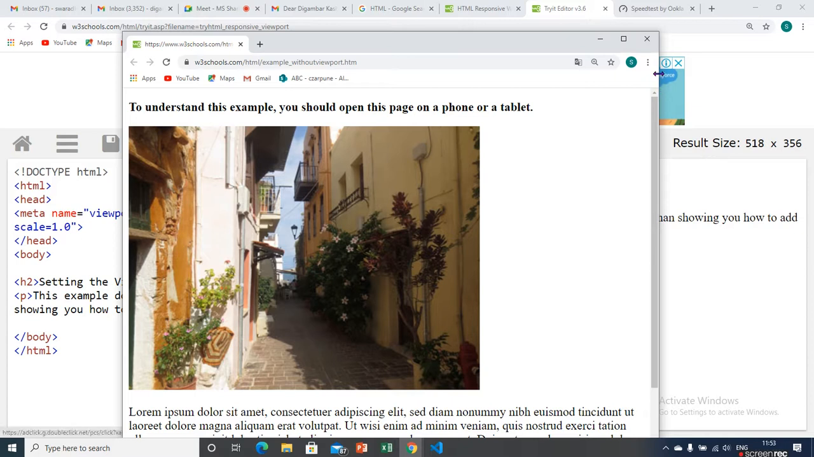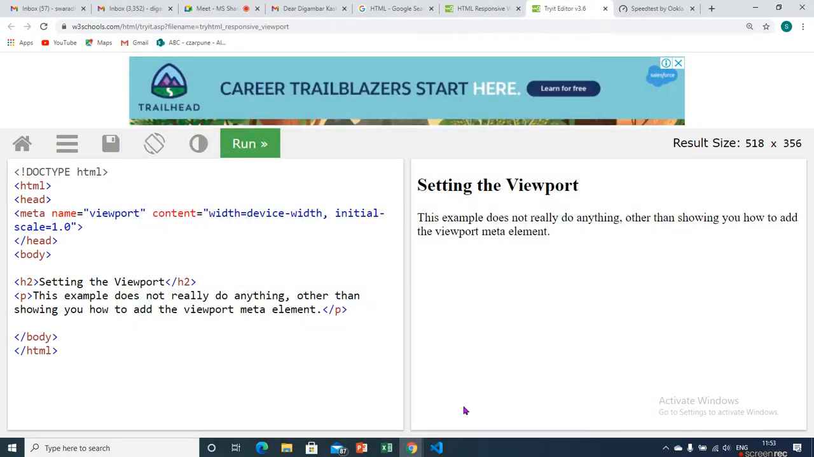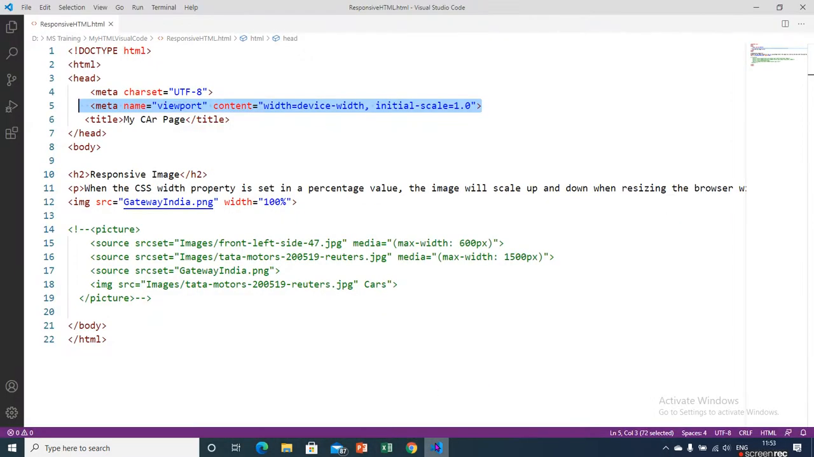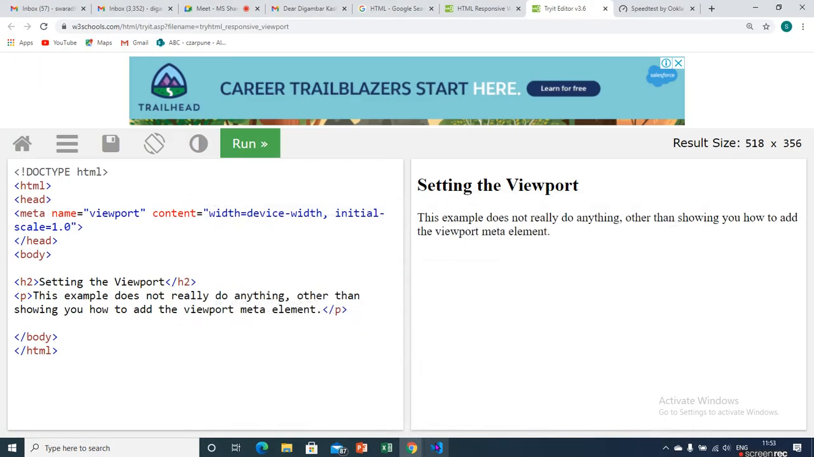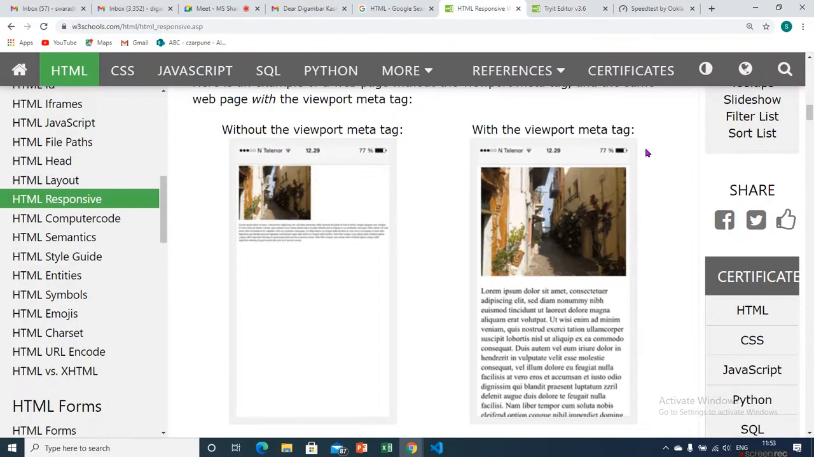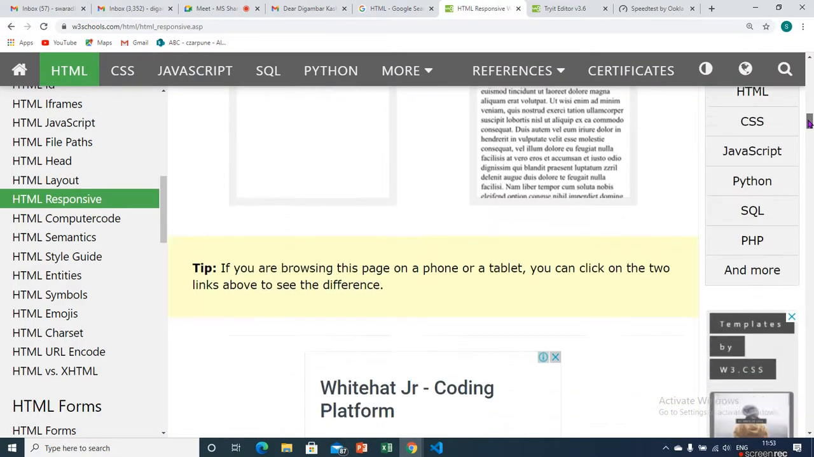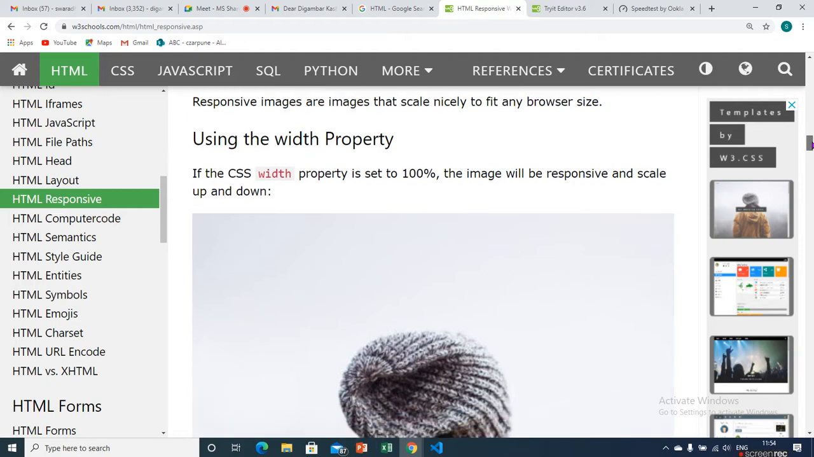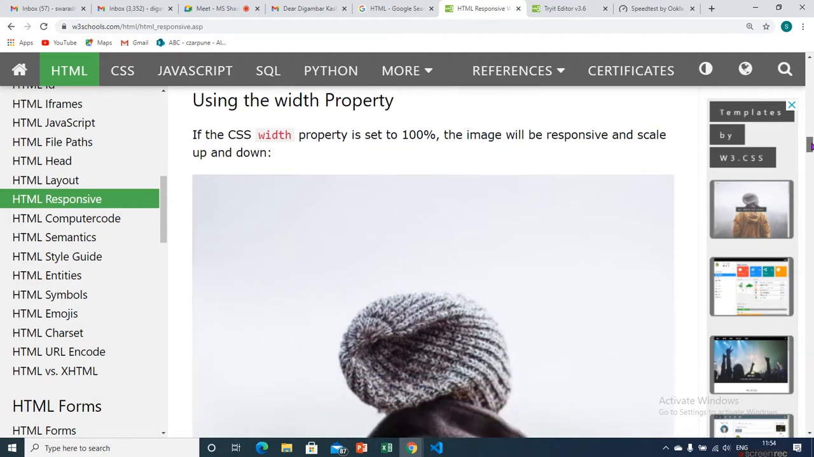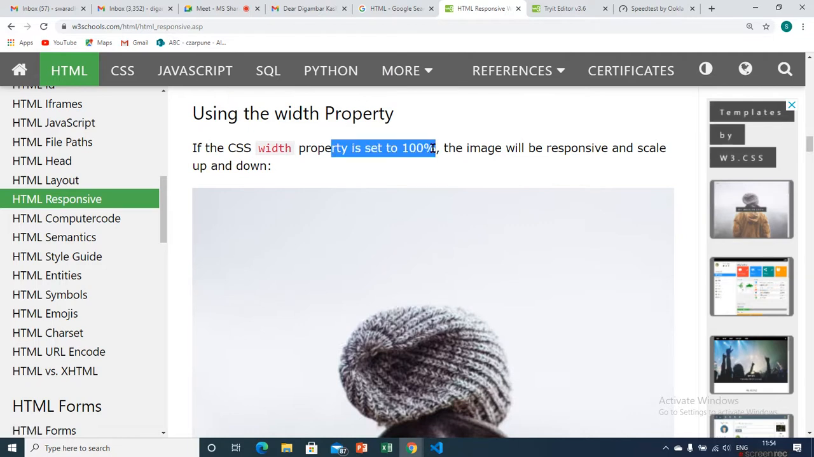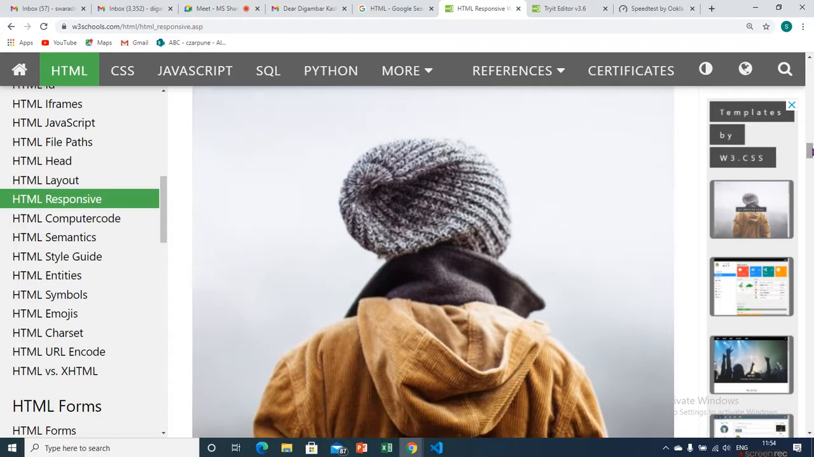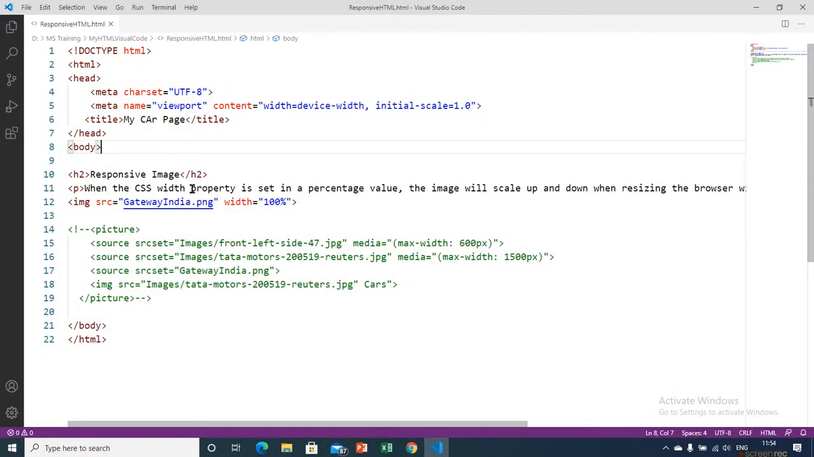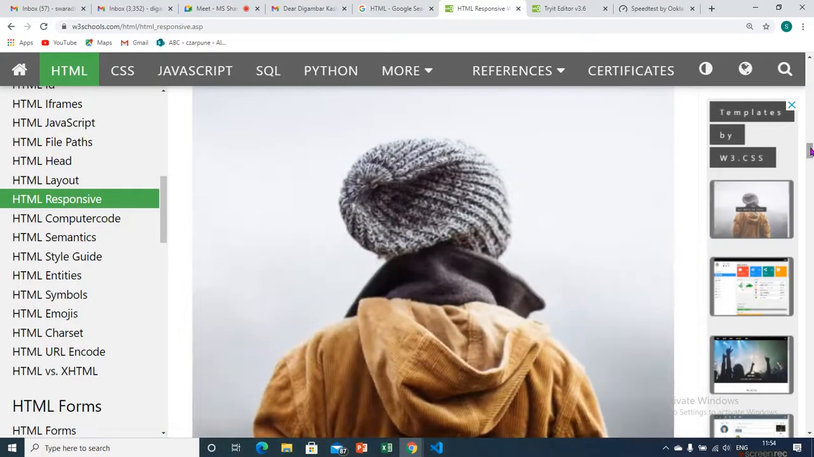In this page, the viewport meta tag is not used. The viewport meta tag is used for the responsive design of the page. So I just drill down. Responsive images are images that scale nicely to fit in your browser. If the CSS width property is set to 100%, the image will be responsive and scale up and down. As I have used the CSS property width 100%, it will automatically scale the size of the image.